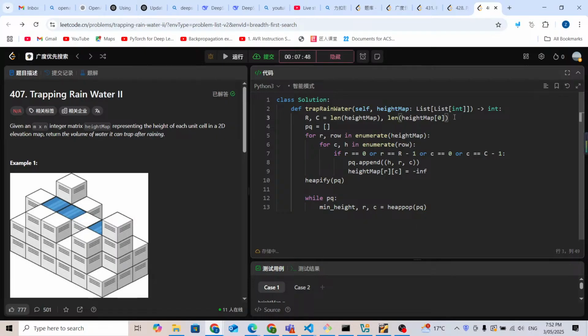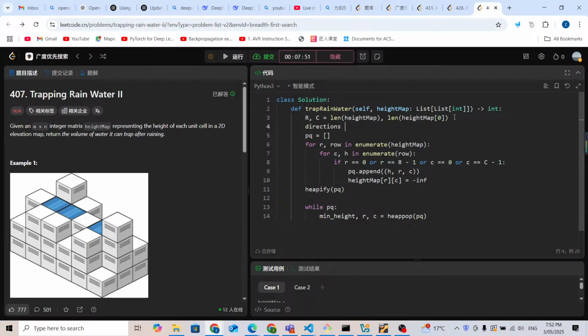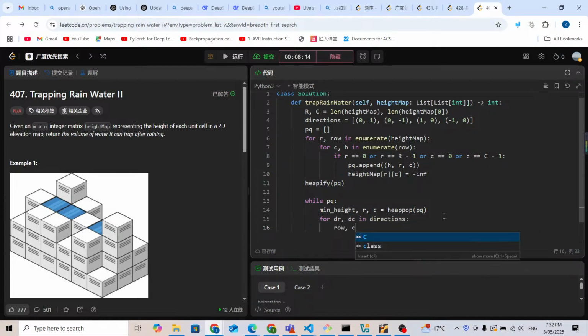I'm gonna prepare a direction because it's gonna have 4 directions. So inside it's going to be 0, 1, 0, negative 1, and then it's going to be 1, 0, and negative 1, 0. So this is going to be the 4 directions. I just need to check 4 directions. So for dr, dc inside the directions, I'm going to update the new row and column. It's going to be r plus dr and c plus dc.